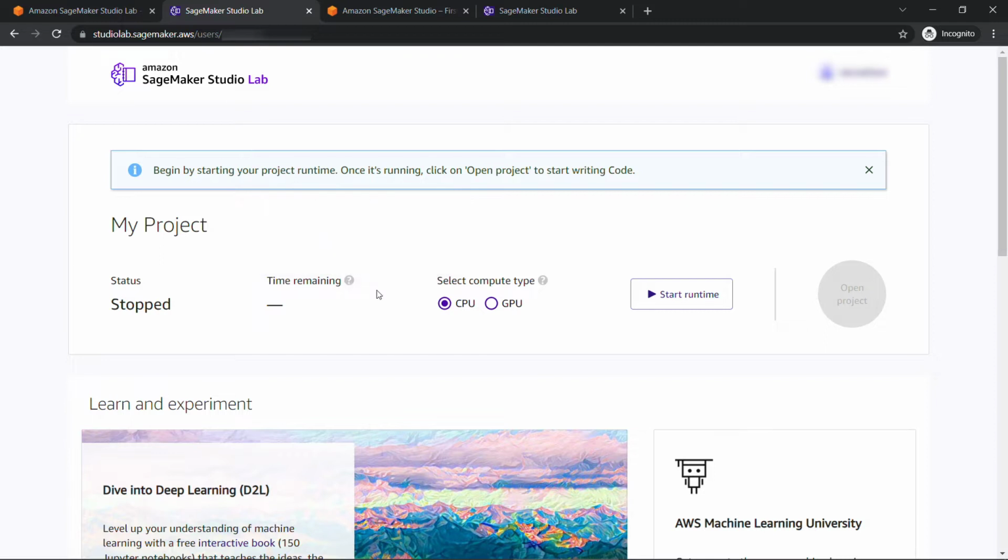Again, Studio Lab is free for you, but there are real compute and storage resources behind this that Amazon's paying for, and I'm sure they don't want people just running wild with it. And in their FAQs, they specifically call out that you can't use this environment to mine cryptocurrency, so I suppose the time limit helps prevent that as well. Anyway, if you find that you need unlimited compute time and storage, you can always upgrade to the full SageMaker Studio. But moving on here, we're going to go with CPU and then click on Start Runtime.